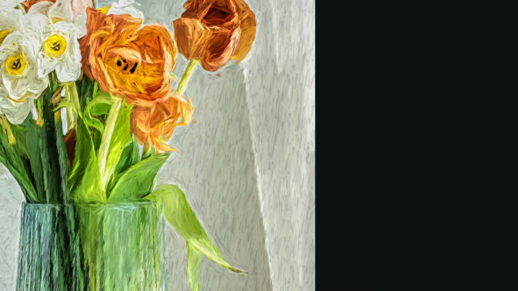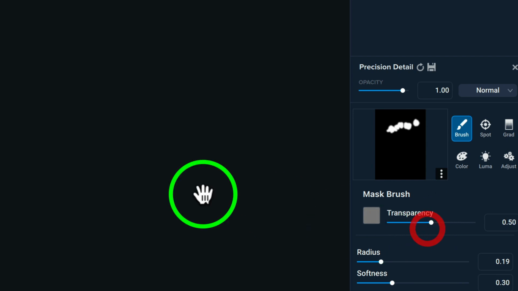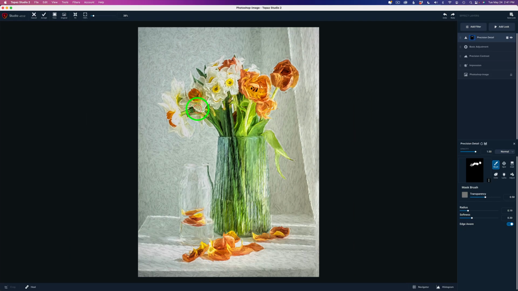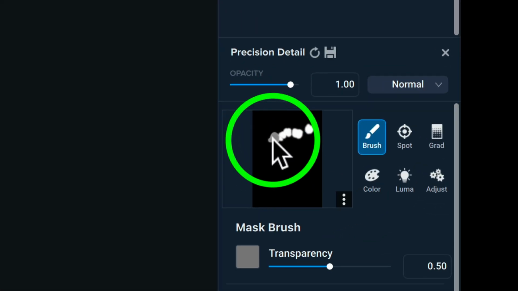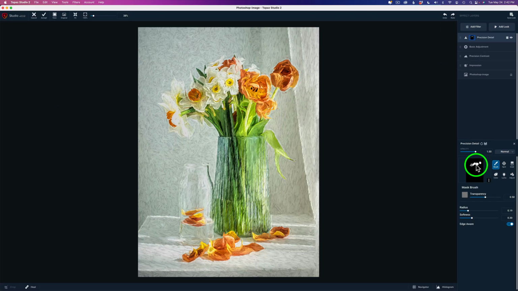Now, here's how I can pull that back. Take this transparency slider. I'm going to take it back about halfway and just paint over that again. And that way the effect will not be as strong. As you can see, it's not as strong right now. And if you look over here now, you can see it's like a gray shade compared to these white shades, which are getting the full effect.